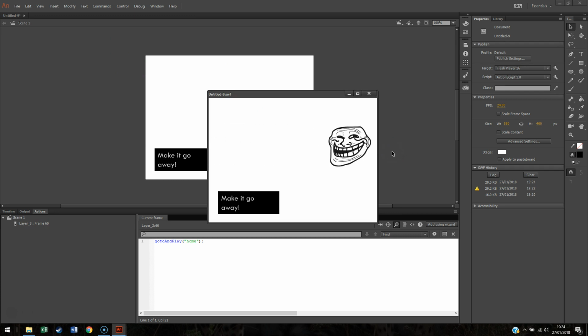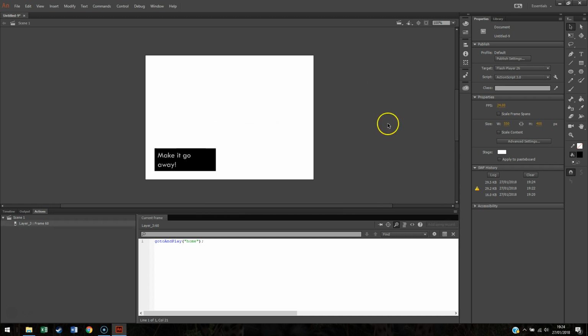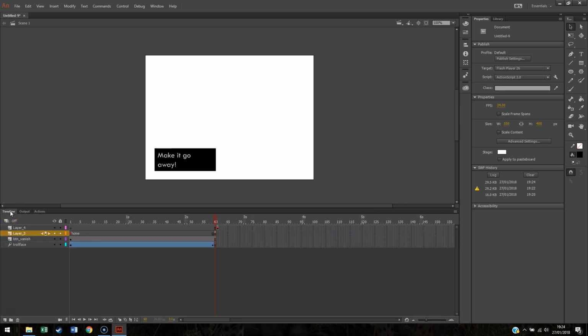This is where it doesn't work. No, there we are. You see it's just going to loop around with the troll face, trolling people merrily. And now I want the button to take me to the smiley face. So slightly more complex code for this.